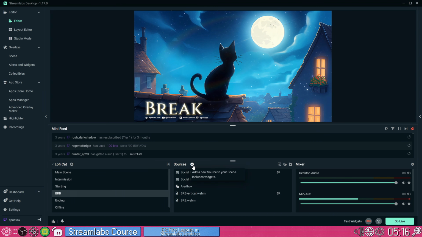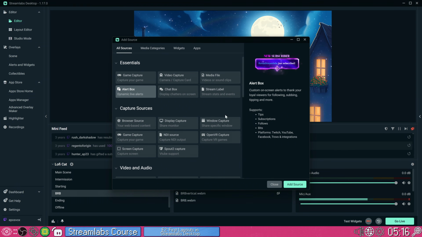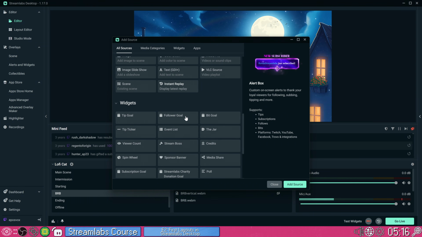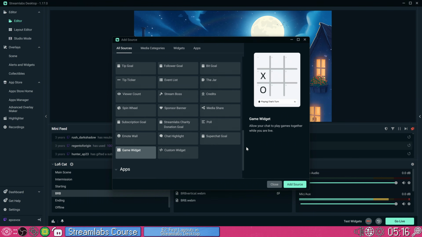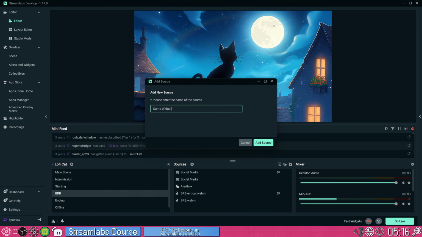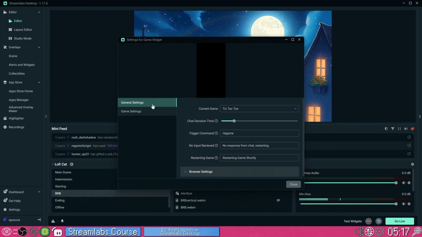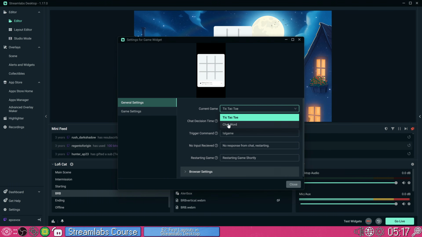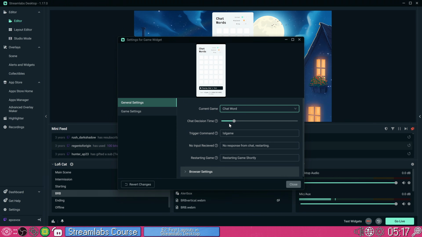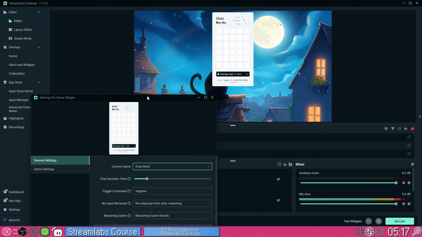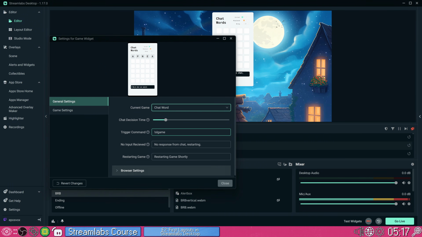Let's add another widget. We're going to be on our Be Right Back scene, and let's say we want our viewers to stick around. We don't want them to run away. Let's add a mini-game. So we're going to add a new source here. We're going to come down to Game Widget. Add source. BRB minigame. Now you have a couple different games you can choose from. You've got tic-tac-toe as well as chat word, which looks to be, I guess, like Wordle. So we're going to go with that one.